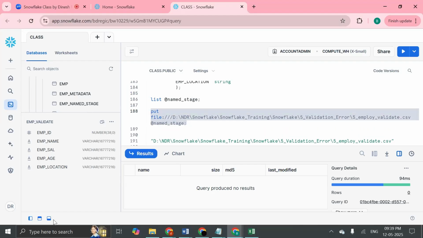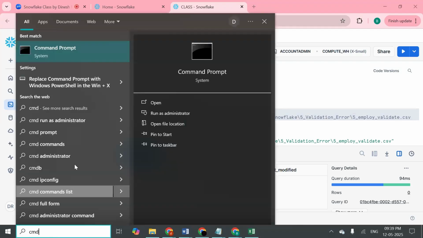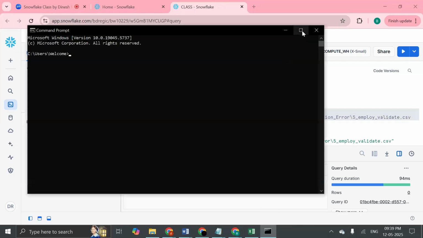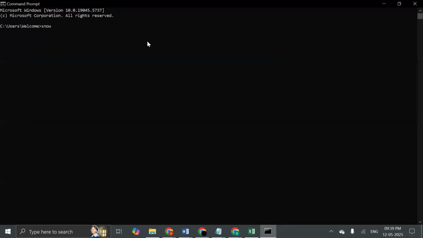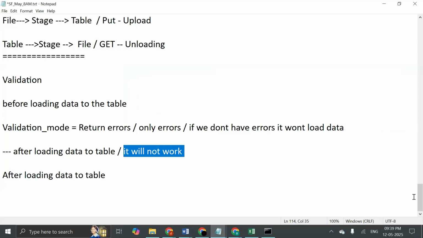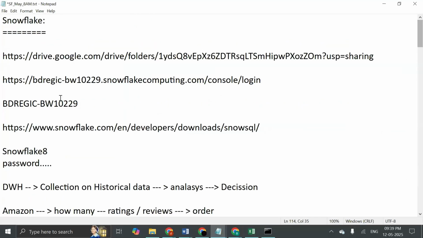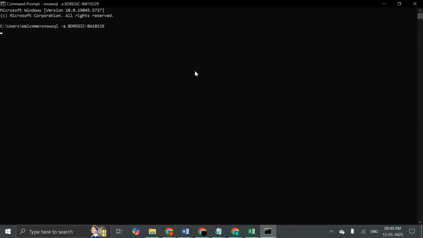To do that, we have to come to the command prompt. Here let's log into our account. SQL space minus a space, our account details. Here the account details are this one. Let's come here, right click, enter.